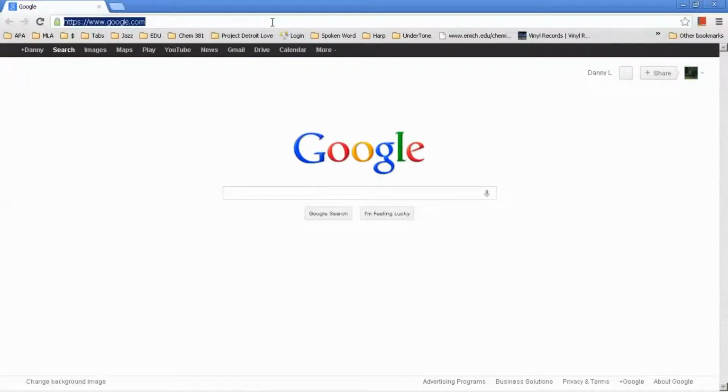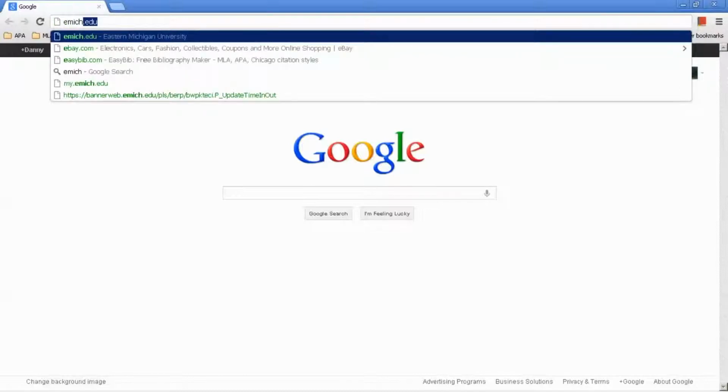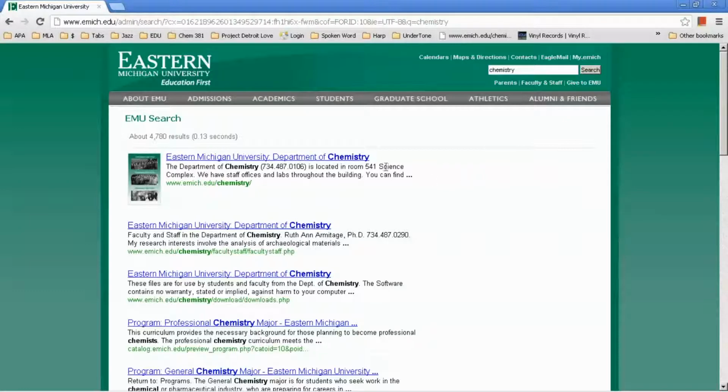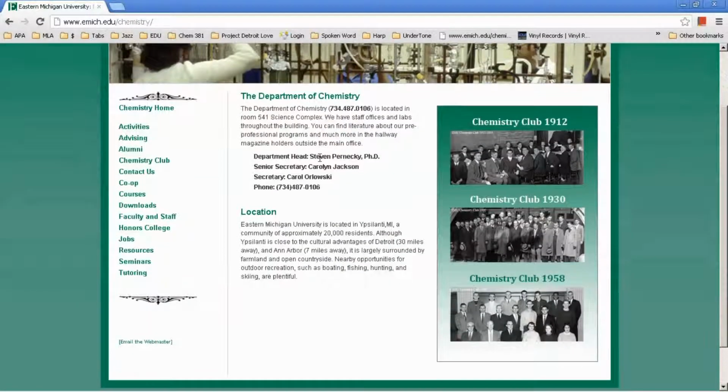First, I'll open up my browser here, and you can go directly to emich.edu/chemistry, but just in case you don't remember, we'll just go to the EMich website. You can literally just search chemistry and it should be the first site that pops up. Here we go, right here, Department of Chemistry. Now when you get to the chemistry main site, you see on the left there's a bunch of links. You want to find the downloads link.